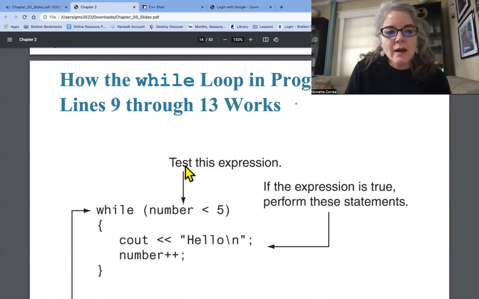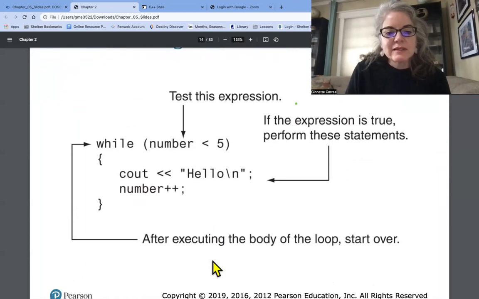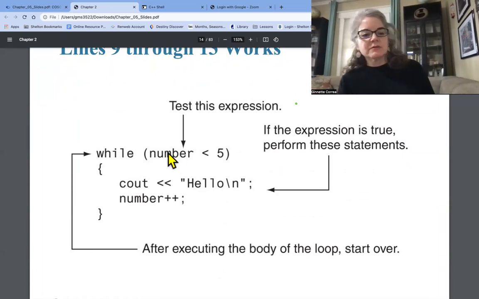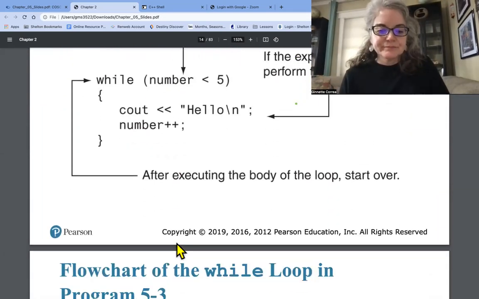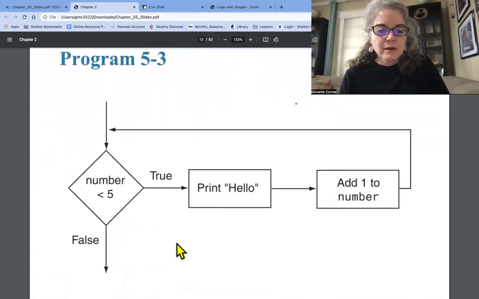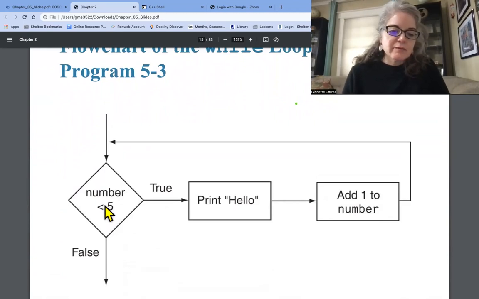So here, this shows you basically the steps that I just went through. I'm going to skip through here, but basically you test the expression. If the expression is true, it does these, and after it is false, it will exit. And here's our flow chart. We put the condition here, the expression is number less than 5. It should say less than or equal to 5.